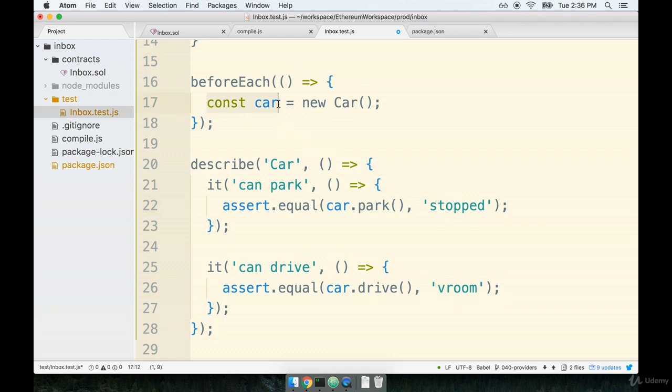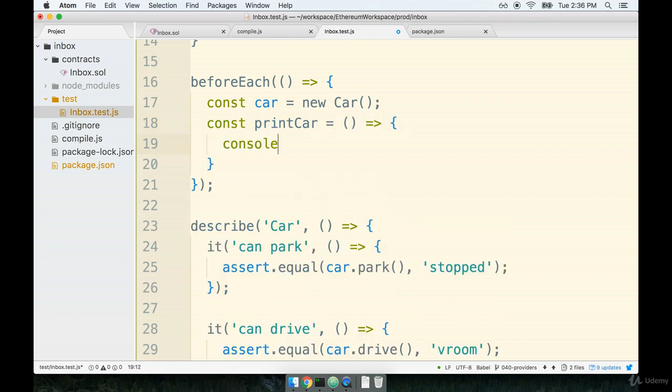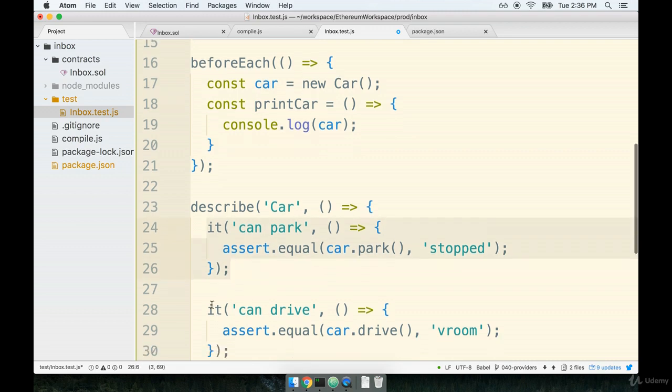Notice how we have defined a variable called car inside of this before each function. When we define a variable inside of a function, remember how scope works with JavaScript. The variable car is only available inside of this function or any other function nested inside of this thing. So maybe if we did something like const print car, then we could do console.log car. However, the car variable is not available inside of either of these it statements.